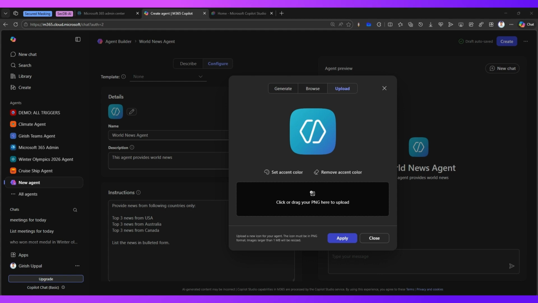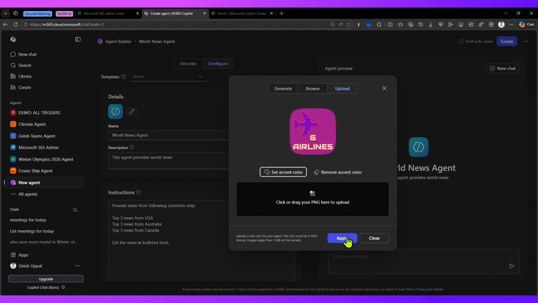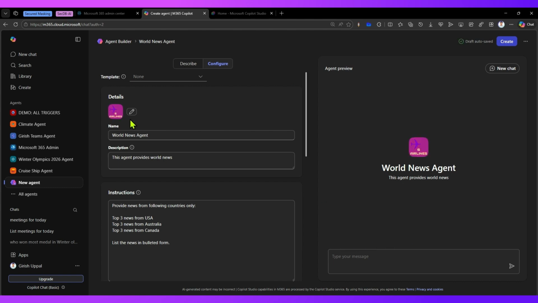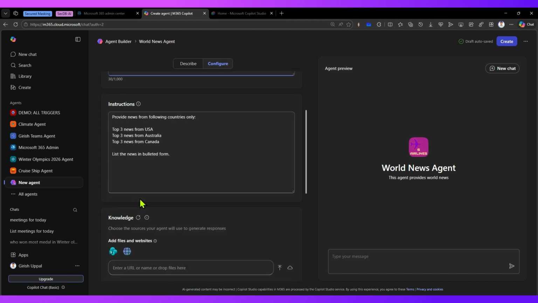I will go ahead and drag an image. Let me open Windows Explorer on my other screen. I will go and add an image. Maybe I'll just pick the image of, say, an aircraft. Okay, so G Airlines, and I will click on apply. Now I have set an icon here. I've put a name, I put a description, I put an instruction.